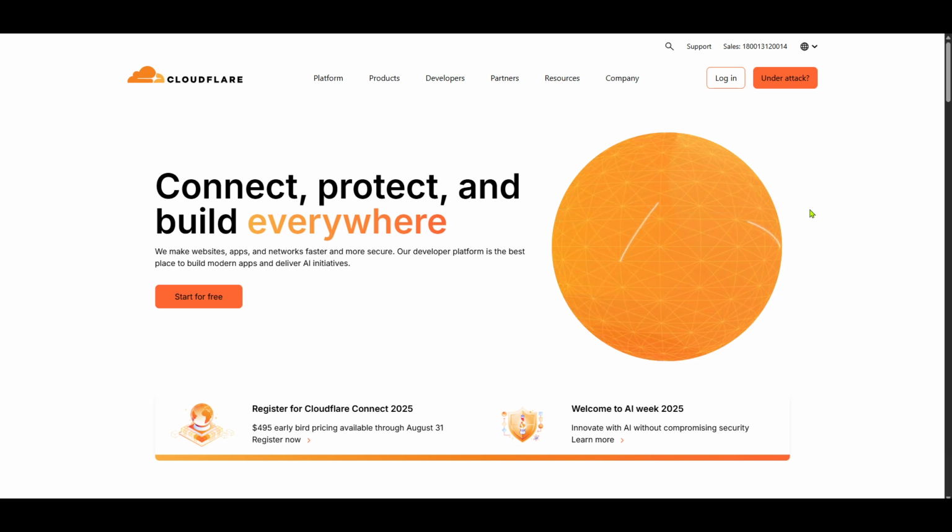Once you're on the Cloudflare homepage, look for the Login button and click on it. This will take you to the login page where you can enter your credentials. If you don't already have an account, you'll need to sign up and set up your domain on Cloudflare first. After you've logged in, you'll be taken to your Cloudflare account homepage.